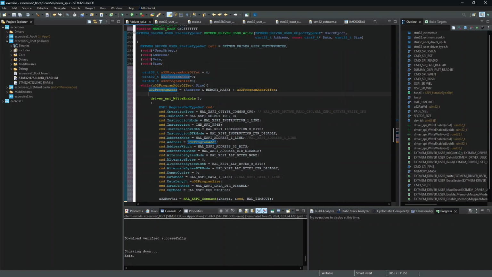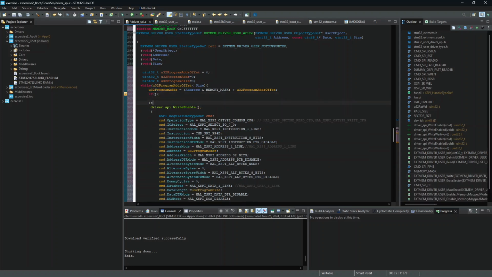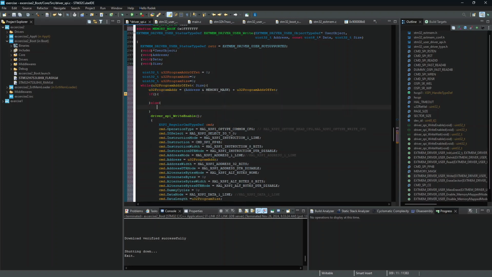So I need to do the check, so it will be if, and it will have also else. So if my size is smaller than the offset plus page size, I know that the size will be the rest of the buffer. In case that it will be bigger, I will go into the else, and I know that my programming size will be equal to the page size.